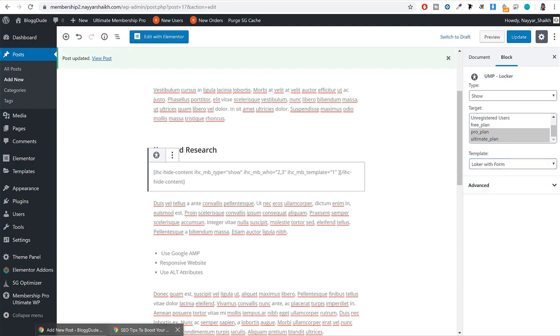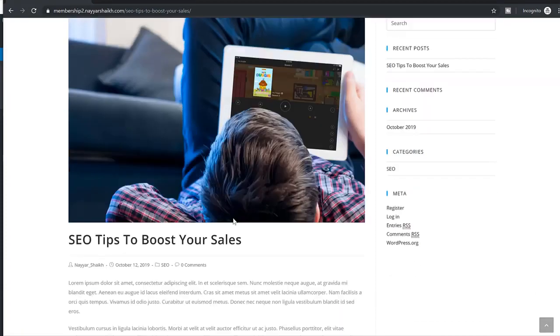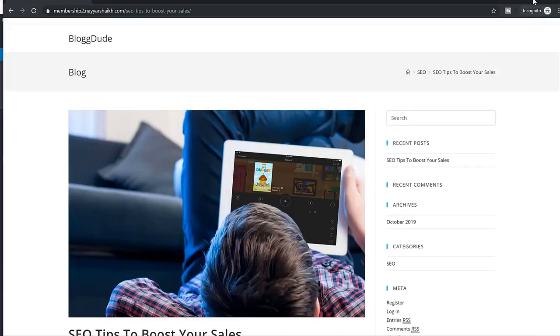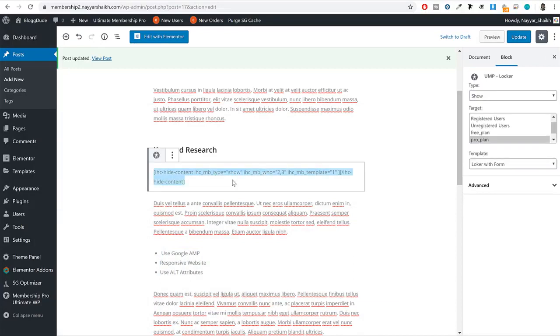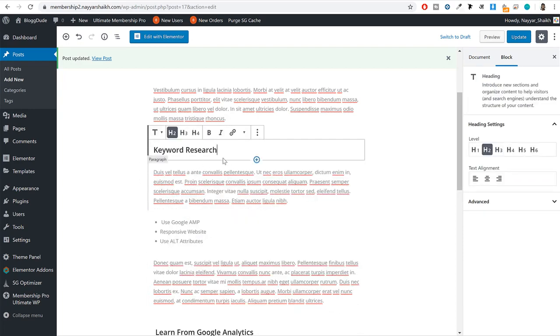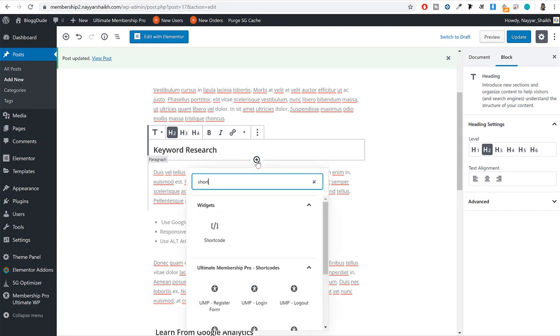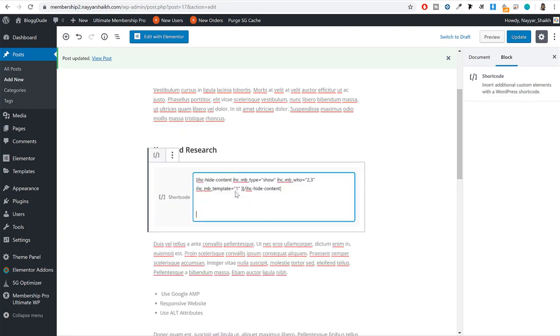Now again, if you refresh this page in the new incognito window, as you can see, it is not working over here. So let's fix this thing. You can copy this code from here and you can delete this one. The Ultimate Membership Locker, we just wanted that code. After that, you can again click on this plus button and search for shortcode. Now select this option. Now paste in this code.